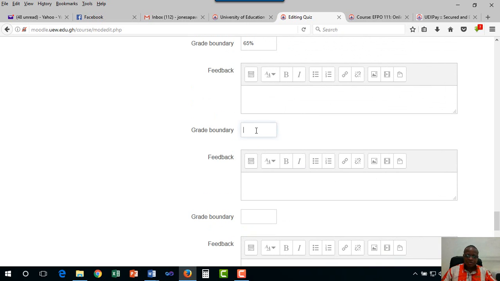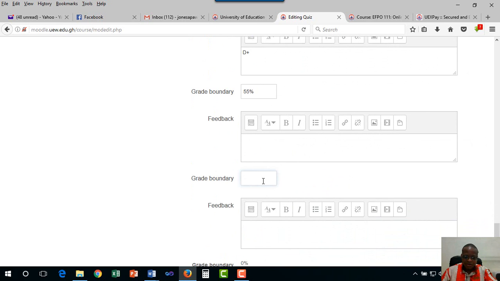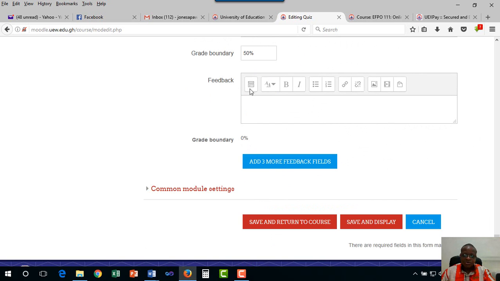So we are now here from 60% up to 64, that is C. Then 55%, that is D plus. Then we have 50%, that is D. Then the last one is 0 to 49, that is E. If you want to start setting up the quiz into the question bank, you click on save and display. But if you want to return to the course, save and return to course.